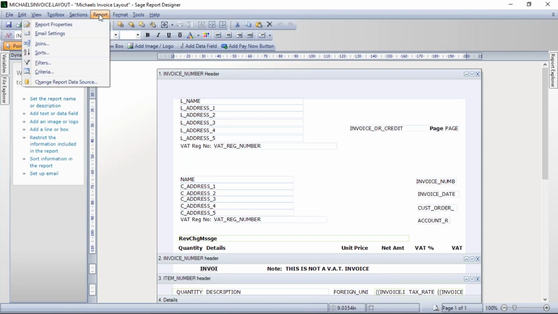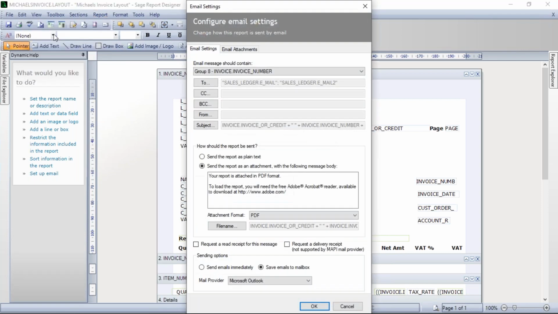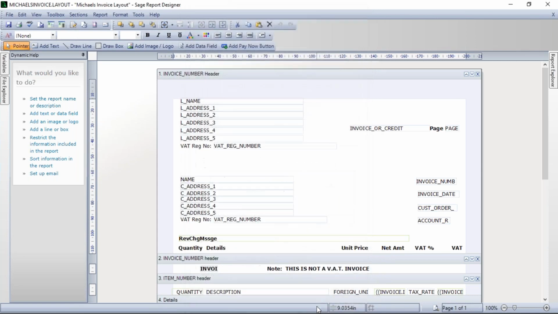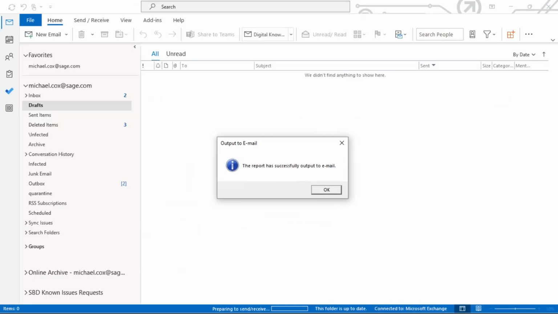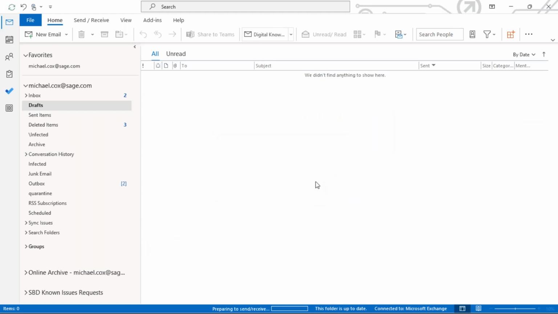So if we go back to report, into email settings, all we're going to do is, at the bottom, flick that option to send emails immediately. So I'll OK that one, save the changes, close out. And again, I'll just output to email. Now it tells me the report is successfully output to email, so I just OK that.